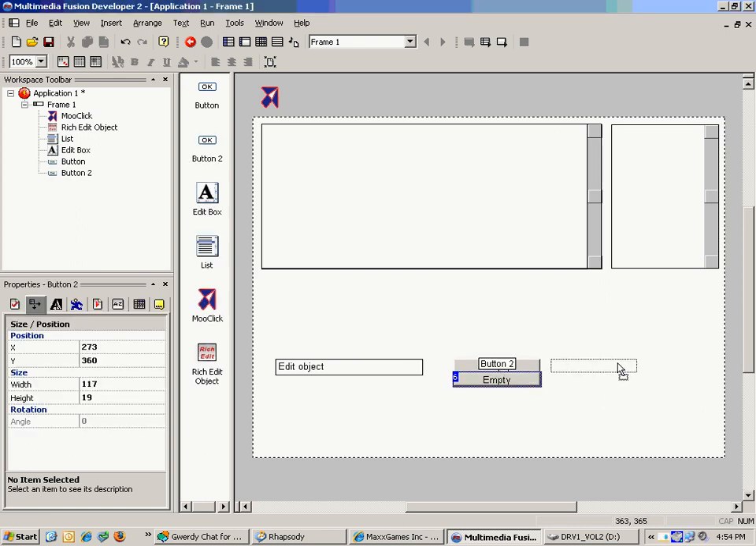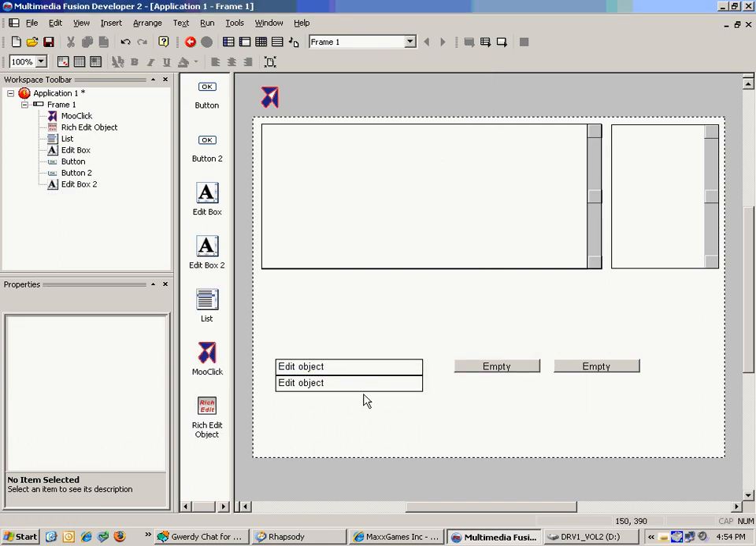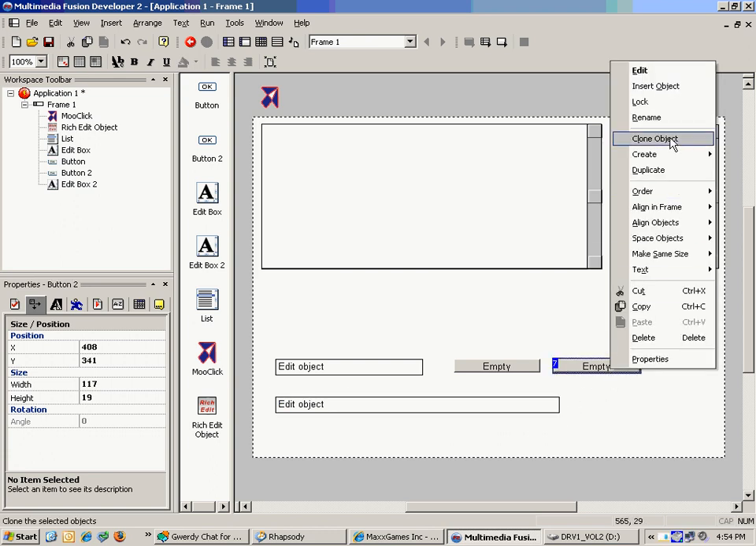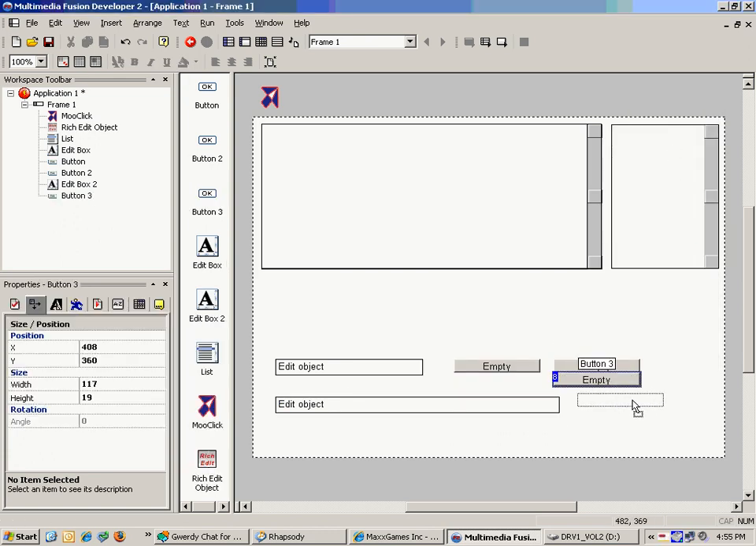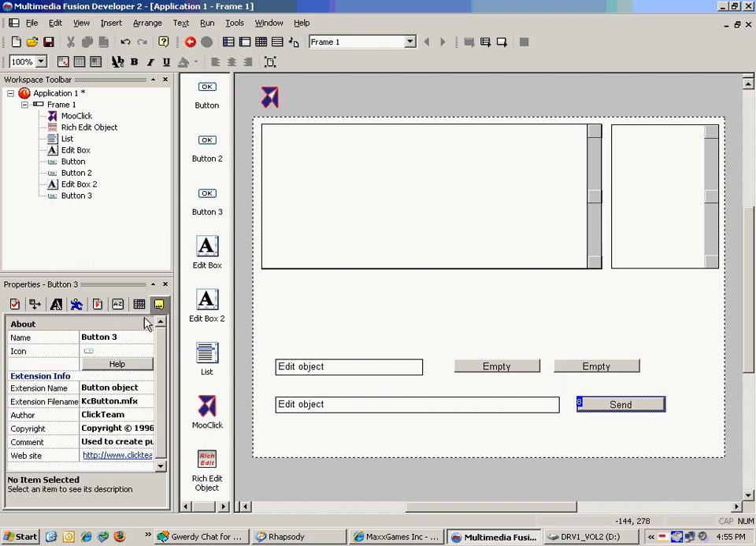I'm going to put this other one over here. And I'm going to clone our edit box. And I'm going to make this one a little bit longer. And we'll make one more clone of our button. Okay, for our button down here, I'm going to change the text to send. And I'm going to change the name to button send.